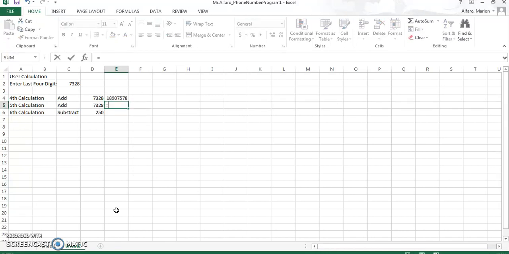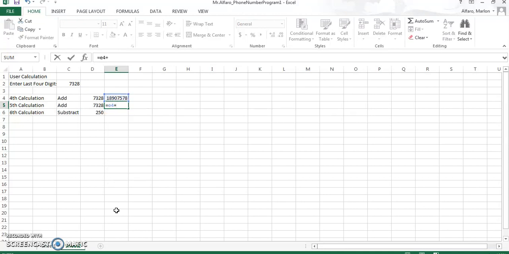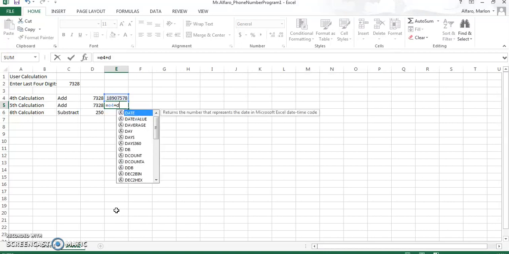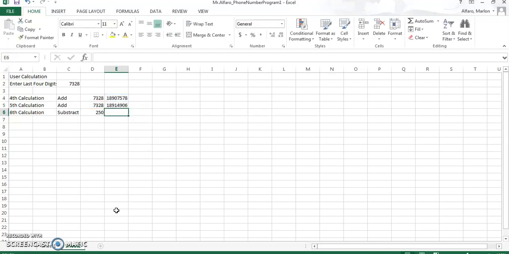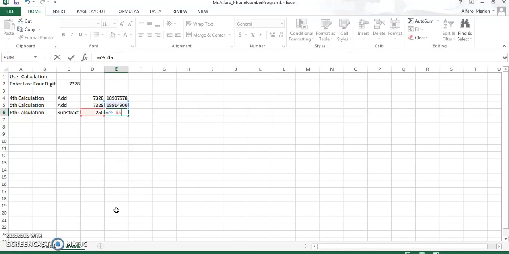And now I'm going to do the same thing. Now I'm going to grab E4, and I'm going to add D5, and there's the number I needed. And now I'm going to grab E5, and I'm going to subtract D6. And there's that new number.